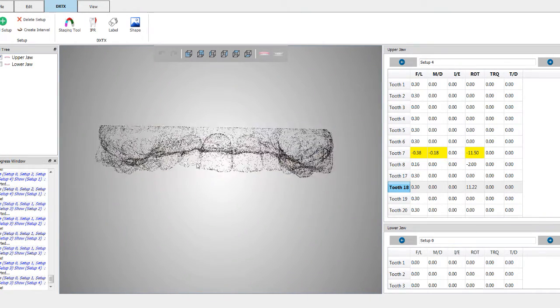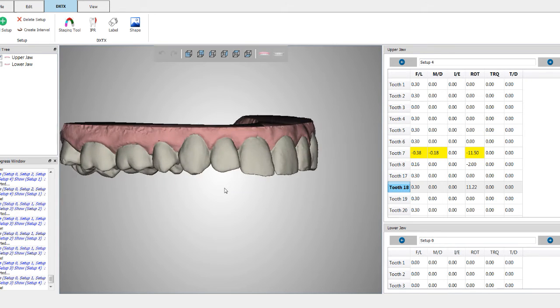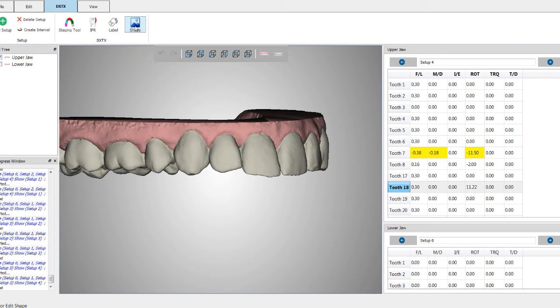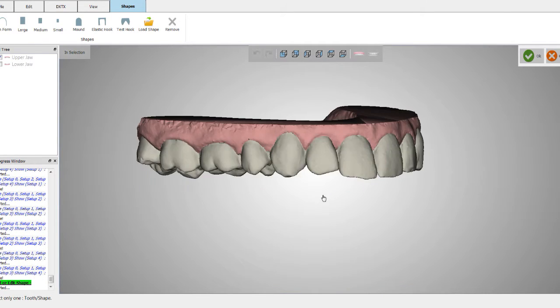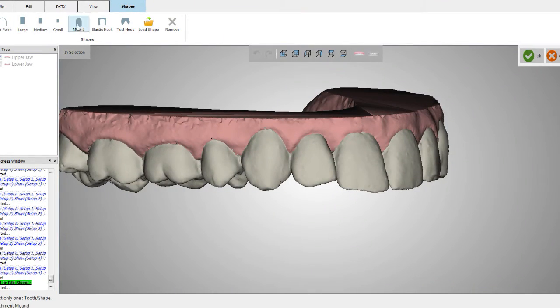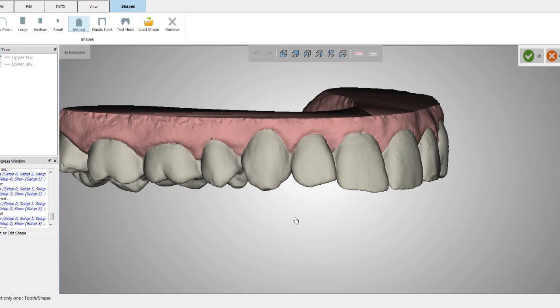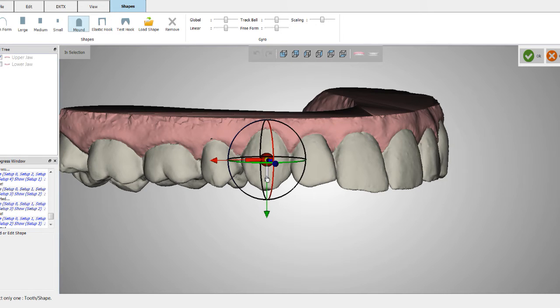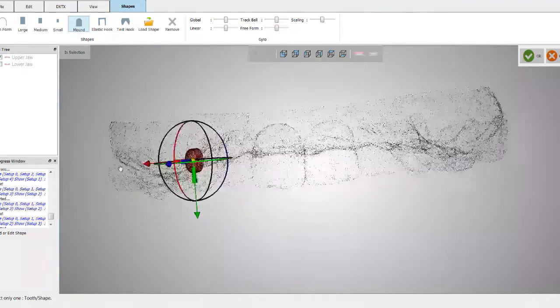So now we're going to go briefly into the shape tool. This is where you can go in and add any shape that you like to the tooth. We have a library of different shapes here to choose from. For the demo here, I will just use the mound shape. So select the mound shape, simply click on the tooth, then that will open up the gyroscope, and you can resize and reshape this however you'd like.